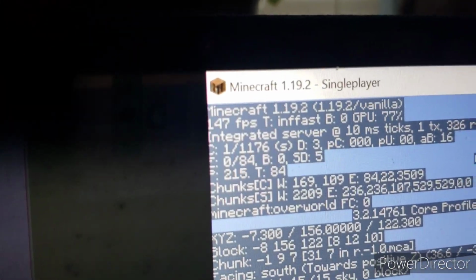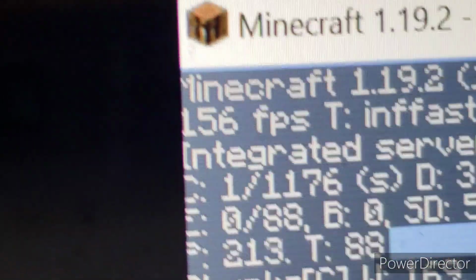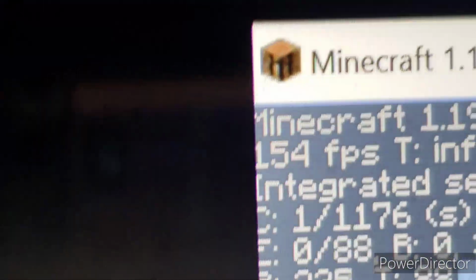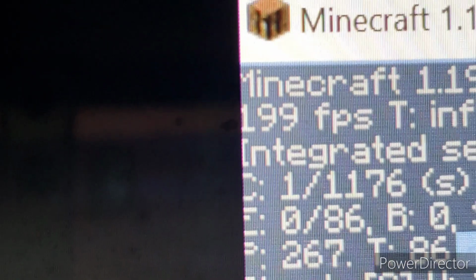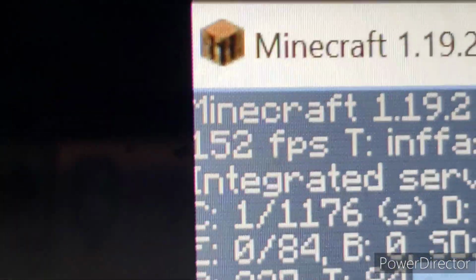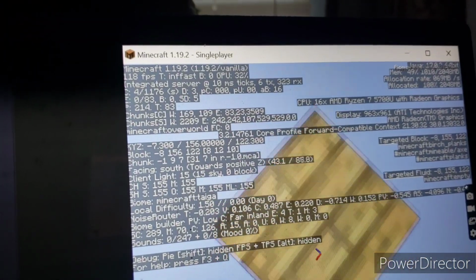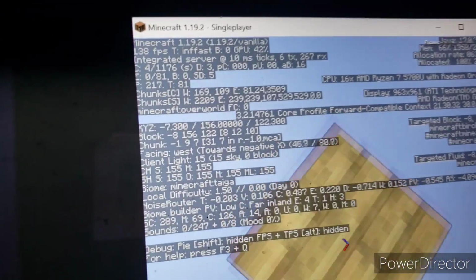Y'all. That's insane. Look at that. That is an insane amount of FPS. My gosh, we went almost 200. Yeah, so that's it. So, think you done it, y'all? I built up to like 70 blocks.